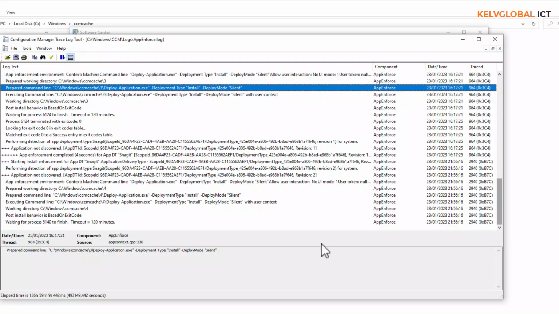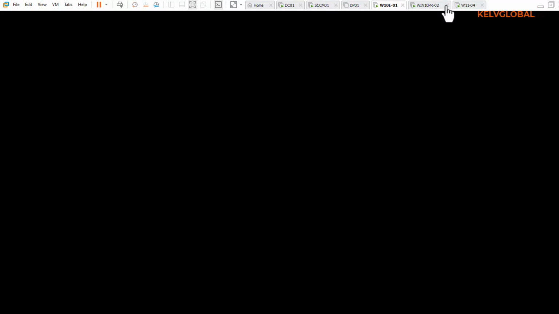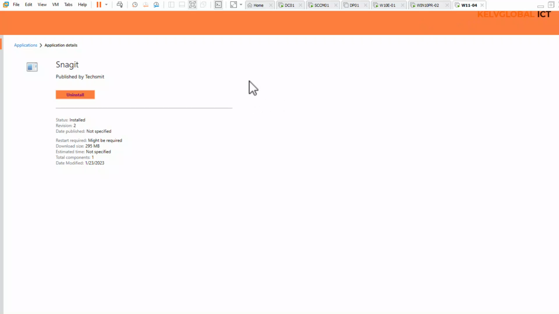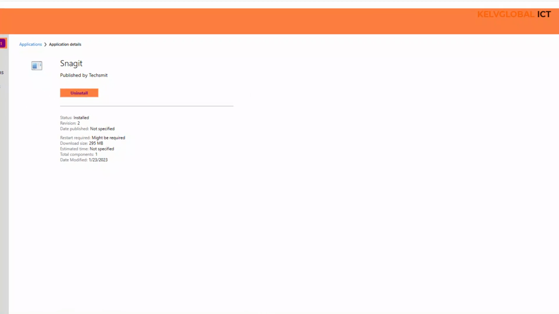So after the installation completes, you're going to receive a message which says the installation is completed. Probably the exit code will be 0, which means there is no error message. Here you can see it's still being installed, and if I go to this, here you can see Snagit has already been installed on this Windows 11 device.